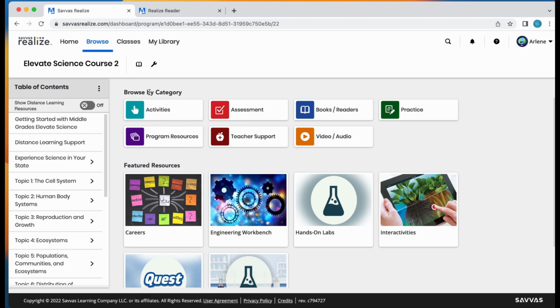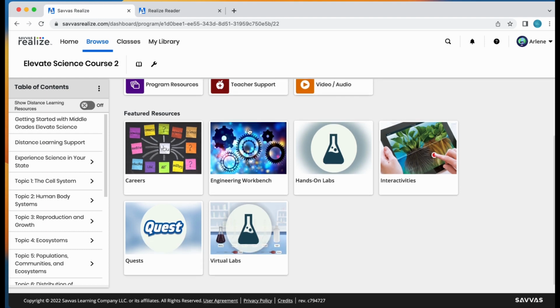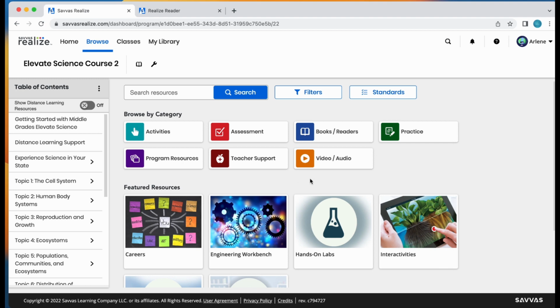Here you can either browse by category. You'll have some feature resources here that will take you straight to those things. Maybe you know for a fact that you want to do a quest. Maybe you know for a fact that you want to do a certain hands-on lab or interactive. Maybe you know that you want to watch a certain video and you do not need to go through the actual lesson. Then you can just jumpstart here.